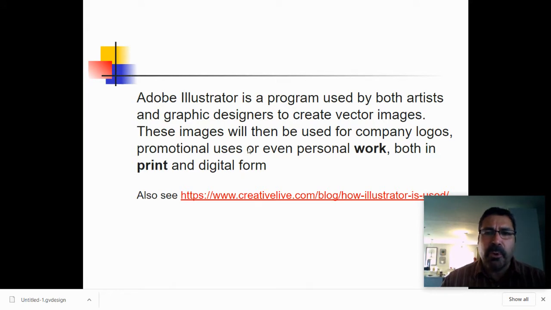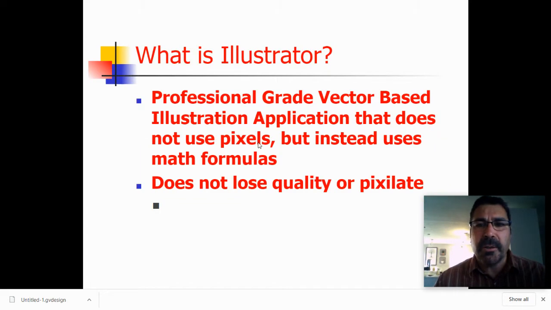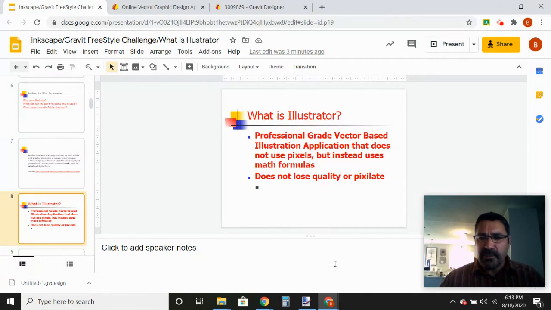So Adobe Illustrator is a program used by artists and graphic designers to create logos, T-shirts, all kinds of stuff. We're going to look and see what vector art is in a second. What is Adobe Illustrator? By the way, we're going to use Gravit, but I'm talking about Illustrator because if we were in class, we'd be using Adobe Illustrator, which is a more professional version. We're using a version that's free, but it works pretty darn good, so it's okay. One interesting thing about Adobe Illustrator is that it does not use pixels, but instead it uses math formulas.